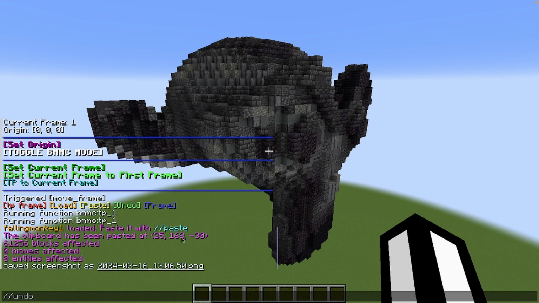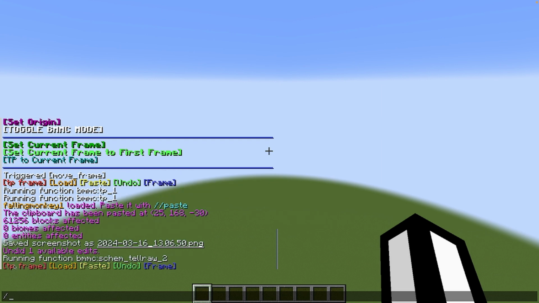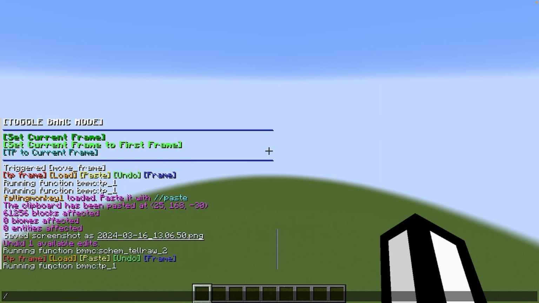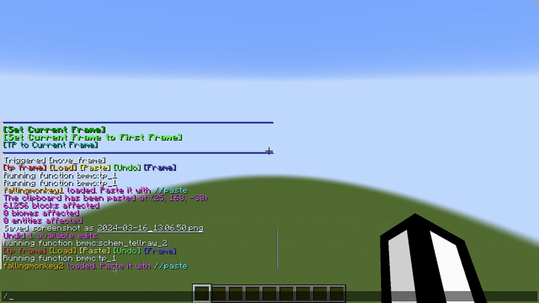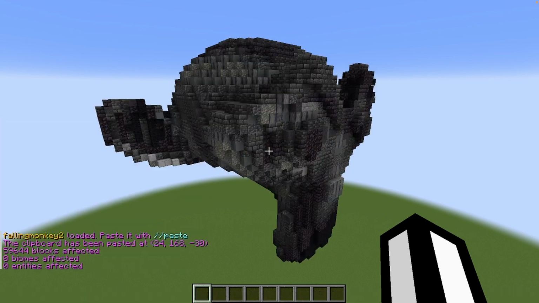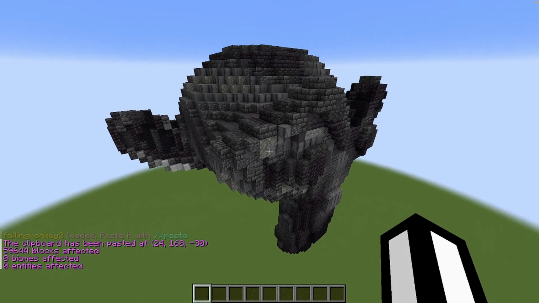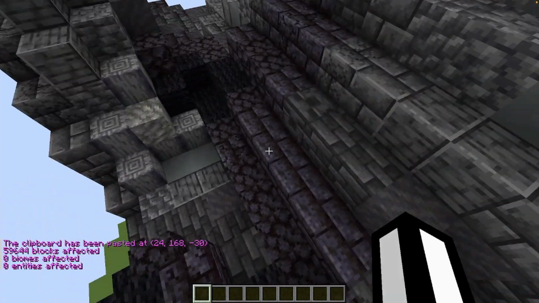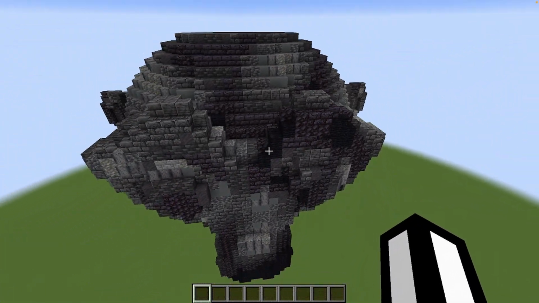Then we undo, which removes it. Then we increment the frames. Then we'll be here. Now we're going to be TP'd. Go load schem file, which is loading the second one, because we're on frame 2. Now we have to do paste. And then, repeat that for how many frames you have, which is about 100. So I'm just going to skip ahead to when you've done all that.